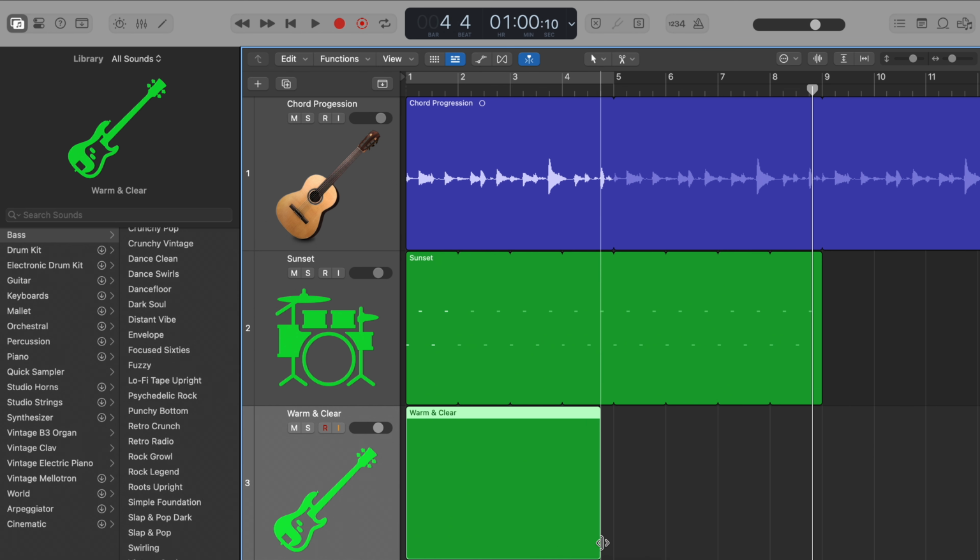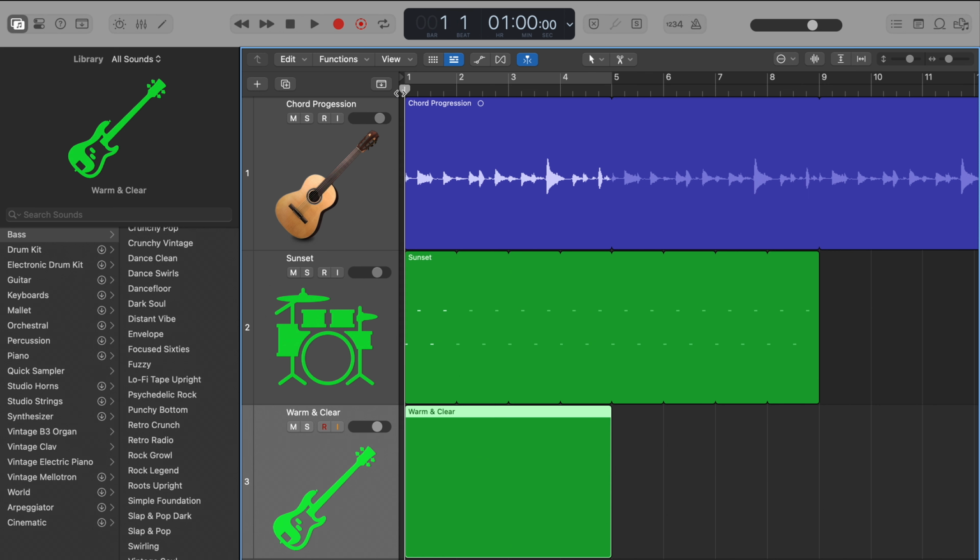This is going to be a bit more work. In my chord progression that I have in the guitar, I have 3 chords. I have 1 bar of D minor, 1 bar of A minor, and 2 bars of G major. I want to keep it simple with the bass at this point.